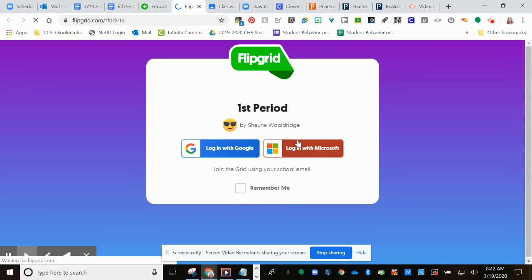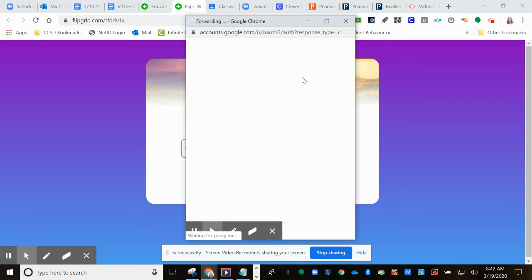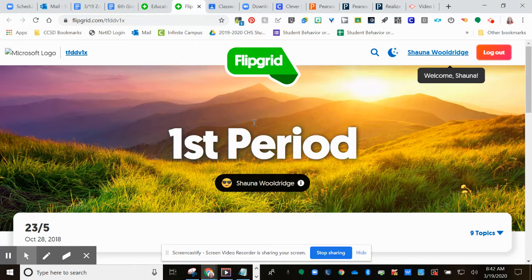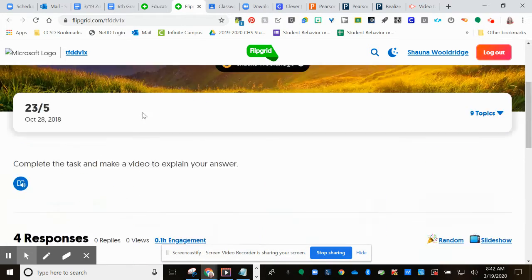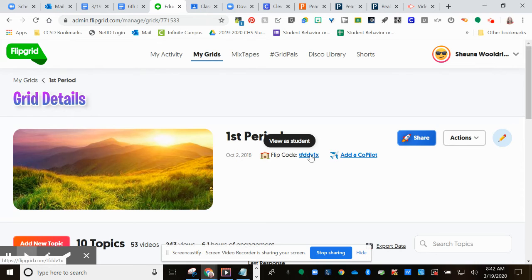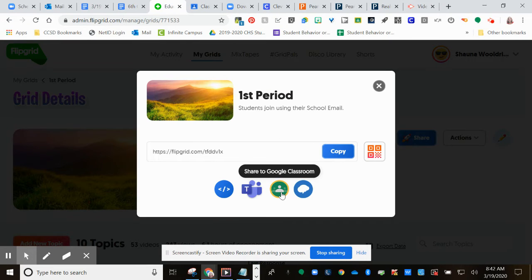So when I'm looking in one of my grids, I'm going to share the flip code. So I can go through and share it with, let's go through share settings. Oh, this is me as a student. Okay, never mind. So I can go through and share, there we go, that's what I wanted. And I can share it to my Google Classroom. I can also put this link in and have the students go.